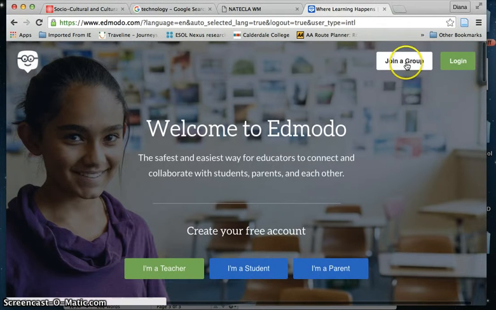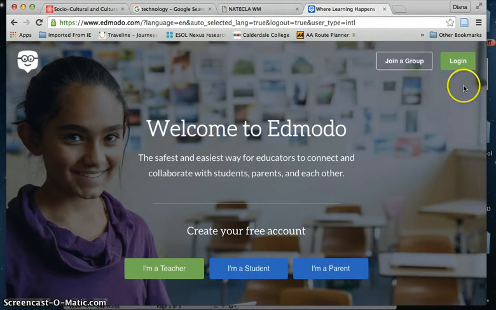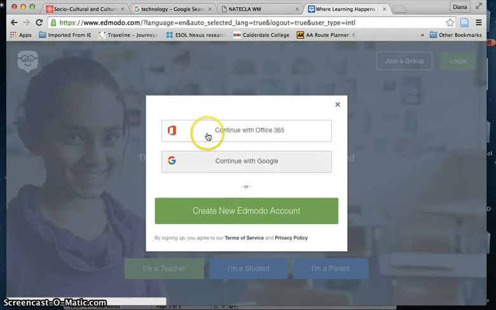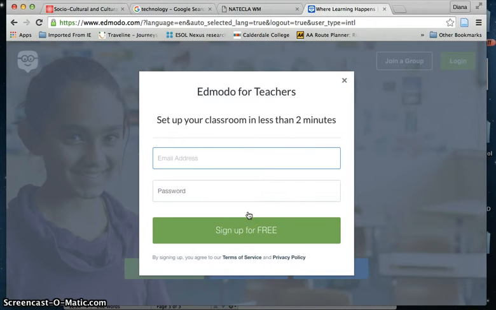And if you have a code, you can join a group, and if you've already set up your account, you can log in. I'm not going to do the whole thing, but on here, if you go to teacher, it gives you options here to use Google or Office 365 or to create a new account. And it is really quick. You need an email address. It doesn't have to be an academic one, and a password. I've already done mine, so I'm not going to use that.